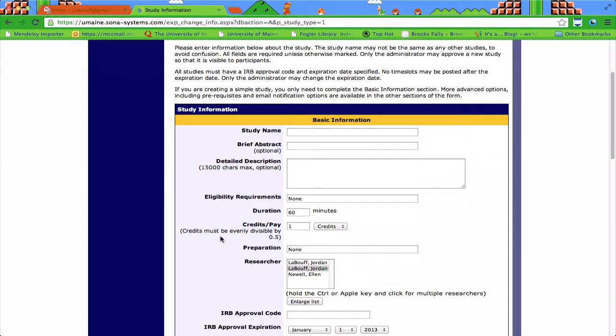This is the form that you will fill out in order to create a study. So the first thing that you need to do is to give the study a name. So we'll just call this Demo Study. You may give the study a brief abstract. These are obviously the recruitment materials that would have been approved in your IRB proposal. The brief abstract will be short. It's what participants will see right next to the study title when they look at it.